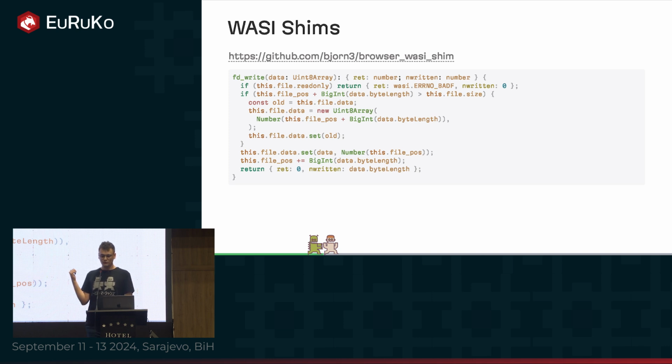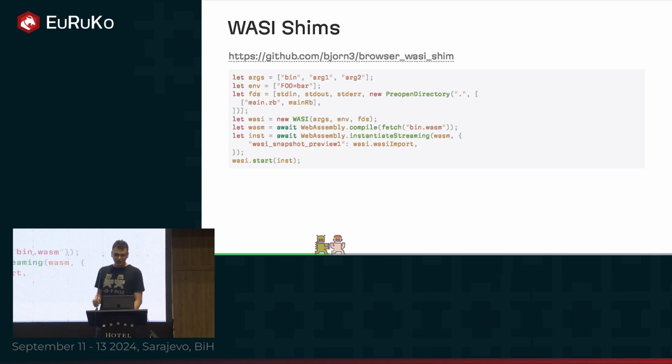Here's an example of a shims function that we saw earlier. You don't want to write that every day, right? Shims provide a list of ready-to-use WASI functions to import into the WASM module, and POSIX-like entities like a virtual file system and so on to use on the JavaScript side. So we have this connection.